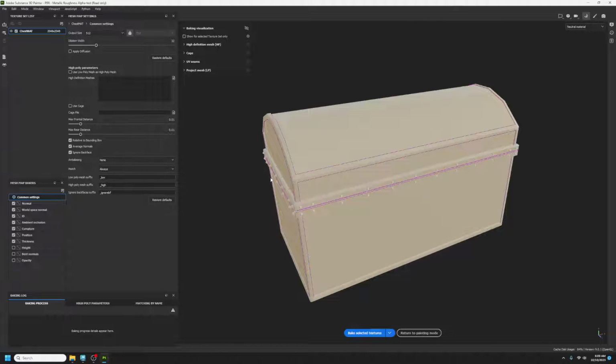Make sure you're paying attention to these things that I'm doing here. If you don't set these things correctly, this is not going to work. First, let's make sure that our size is larger, and we need to make sure that we're saying use low poly mesh as high poly mesh, since that low poly mesh is what is storing our color information.